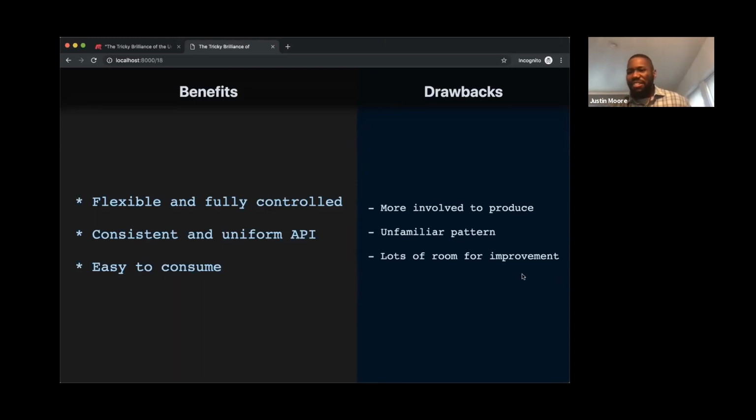Certainly, another of the drawbacks is that it's a novel approach. There's a lot of room for improvement. I already have some ideas about how to clean things up. So there is a challenge that this might not be a thing that everybody should just go out and adopt today.